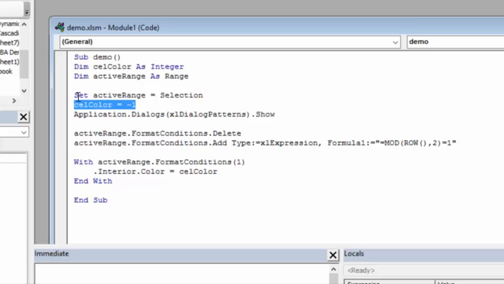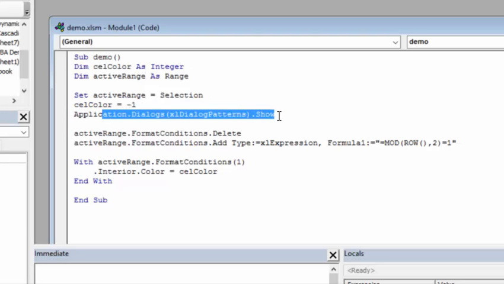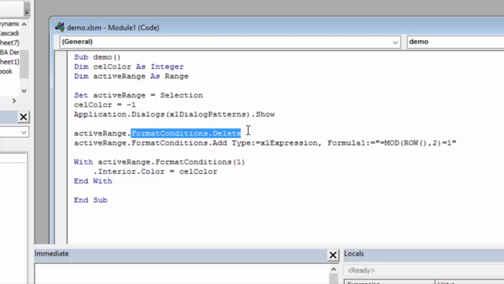Cell color is going to be the white background that is being colored, and that way you can see the actual color of whatever color you pick for every other row to be shaded. And you can pick the color that you actually want to be shading in every other row here. So it's going to open up a dialog box and allow the user to pick whatever color they want. Now it's going to delete any conditional formatting that exists, and then it's going to add another one, and this is the part that's just like the other one that we were looking at.